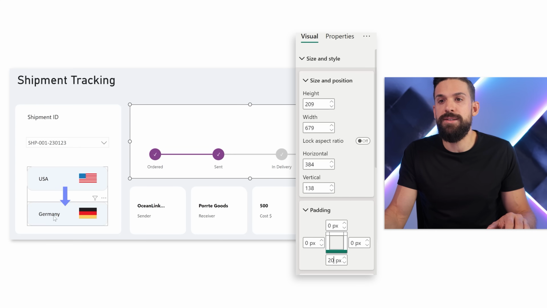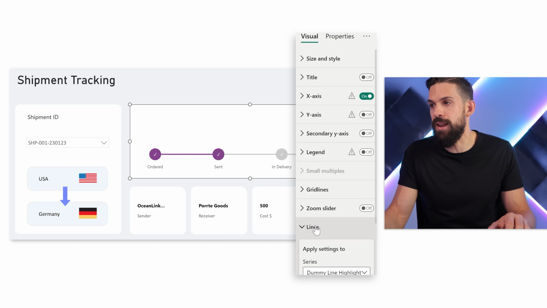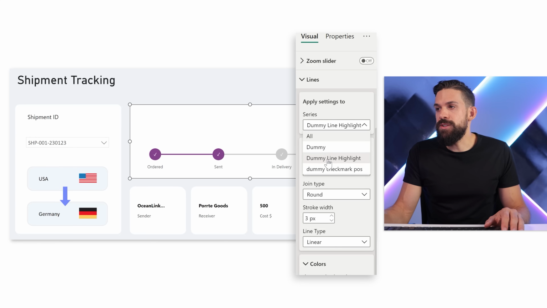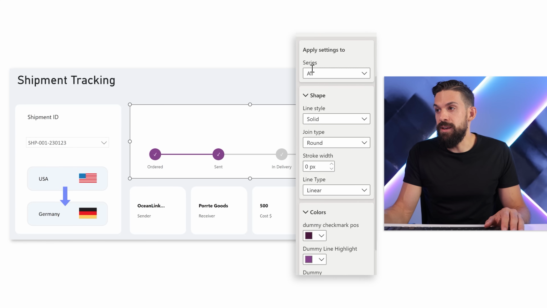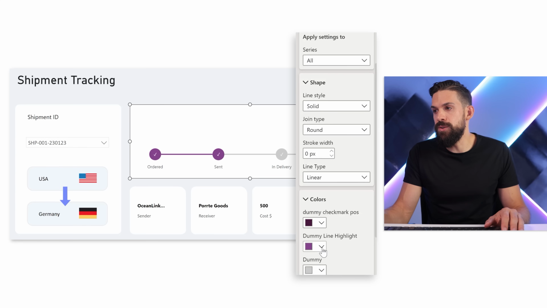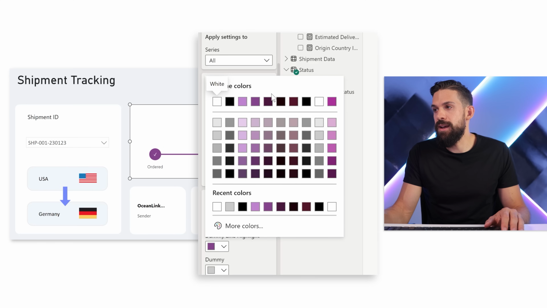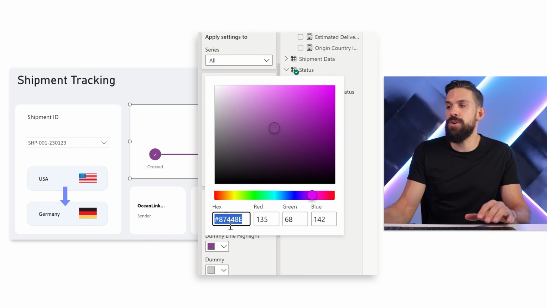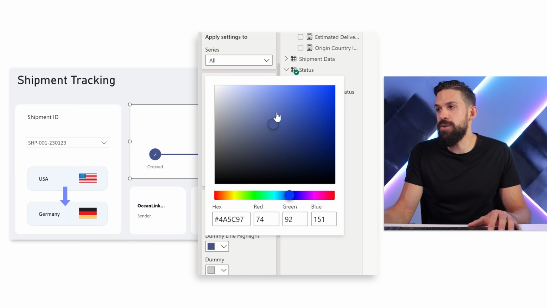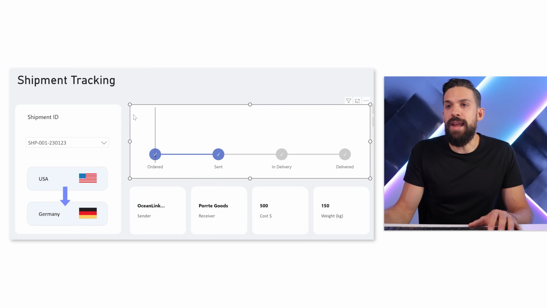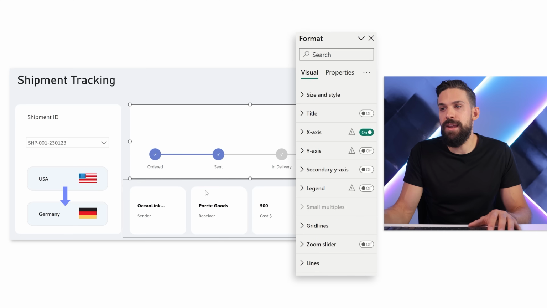Now, then the colors, well, here I already went for, well, more bluish theme, right? So I'm going to go here to the line colors. Now here we can choose the relevant series. So here we can switch to all, then go to dummy line highlight, and I want to have blue, so let's go to more colors. Choose the blue color that you like. All right, that's almost the same. All right, perfect.